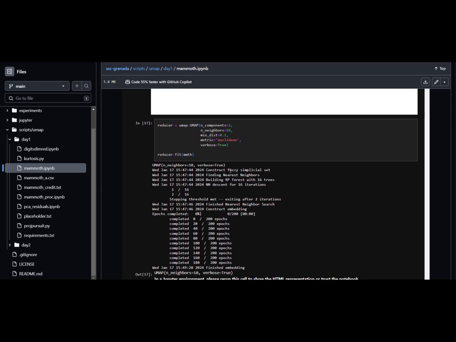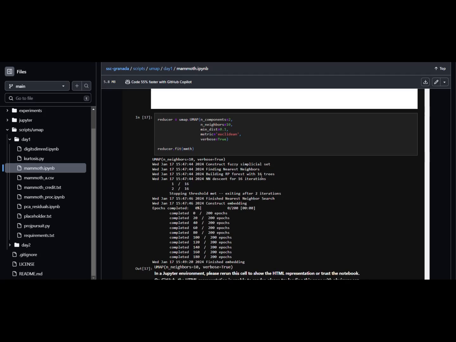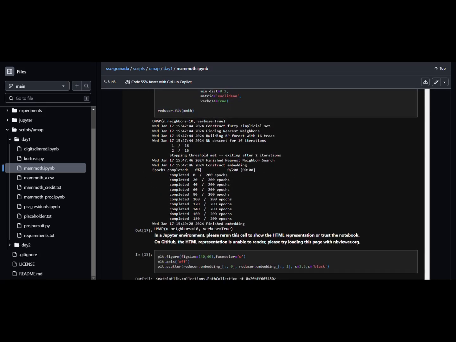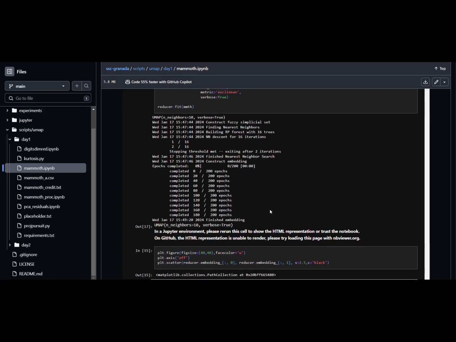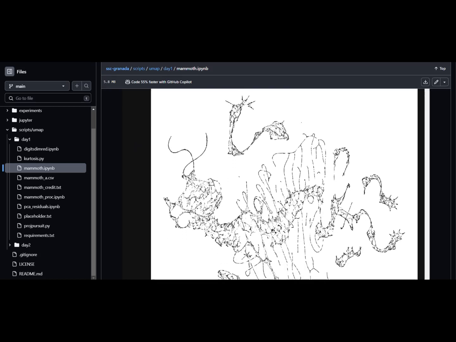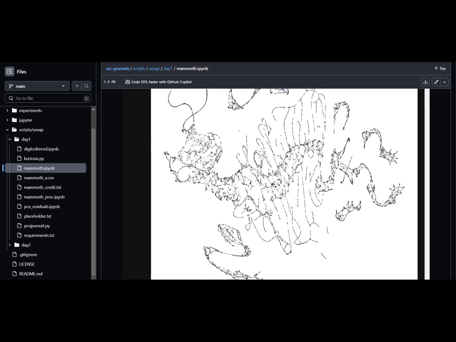So we're constructing our fuzzy simplicial set, finding the nearest neighbors, and that's the first step. We're doing the graphical representation, and then you can see using stochastic gradient descent it's finding a lower dimensional representation of the data through a series of epochs. And moving on, here is our lower dimensional representation of the mammoth.